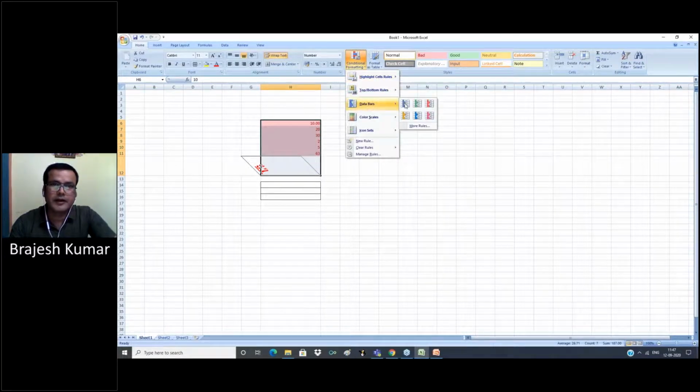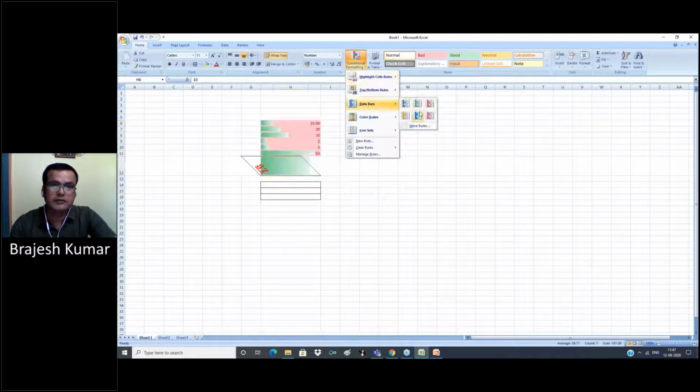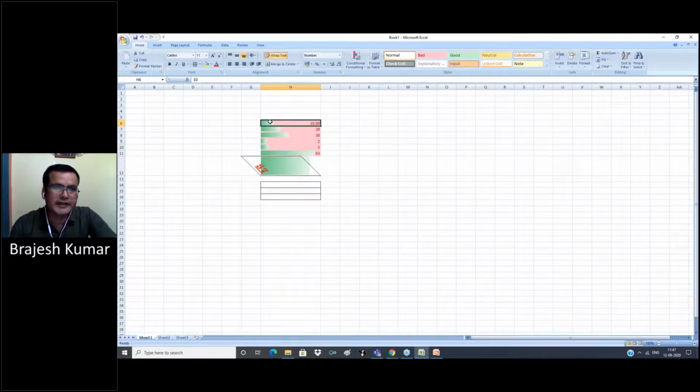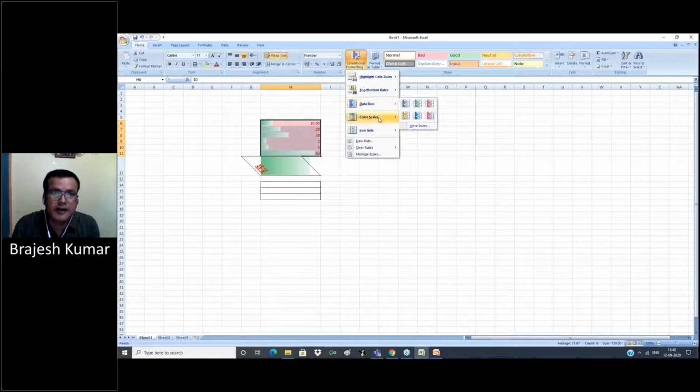Now data bars. See how this looks after selecting the first option. For 10, you can see the height of the data bar; 20, 30. 63 is the highest number, so its data bar is bigger than the others. So to visually analyze which one is bigger, we can use data bars.